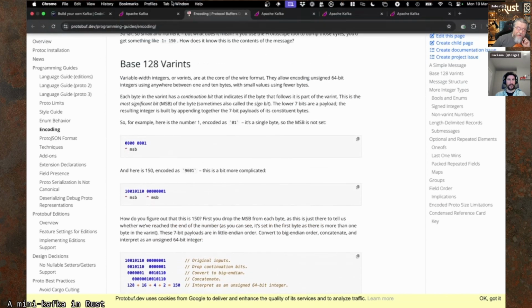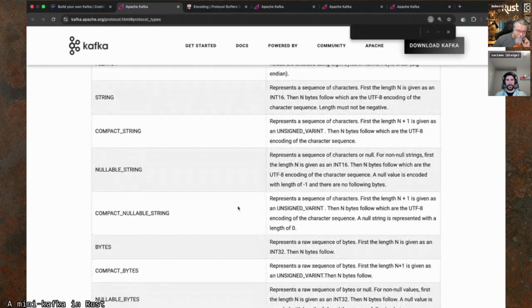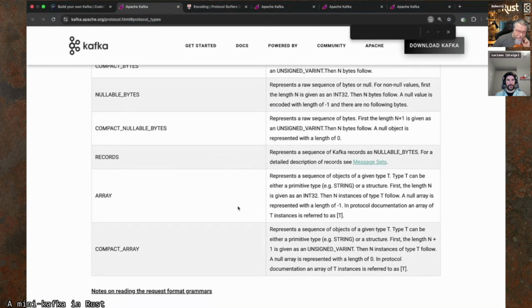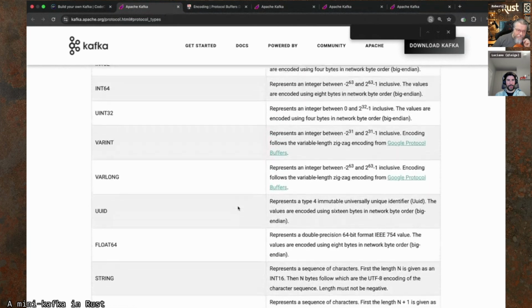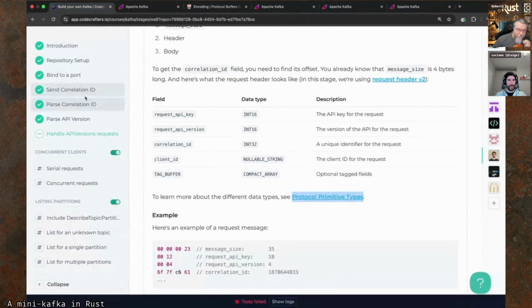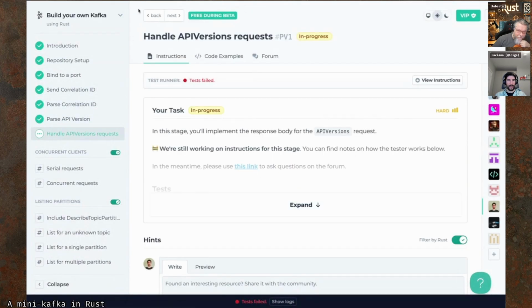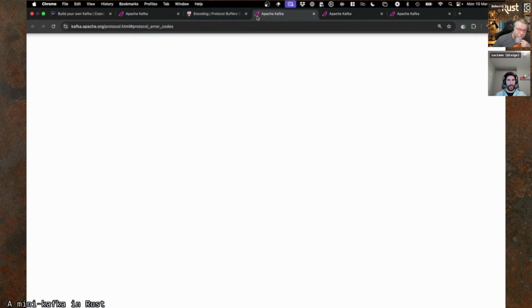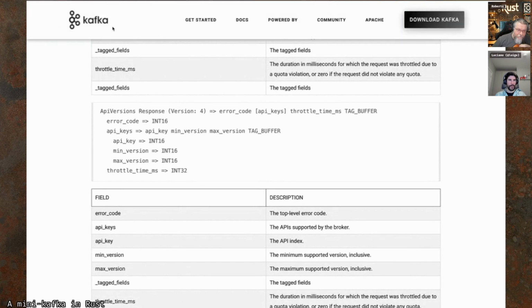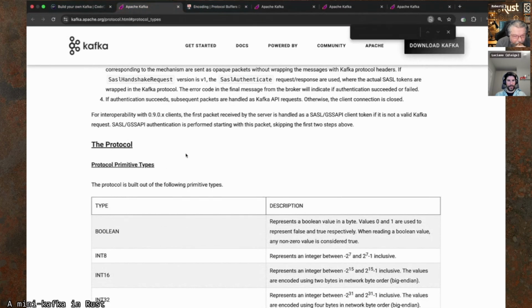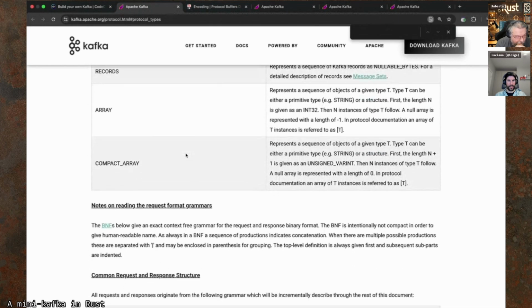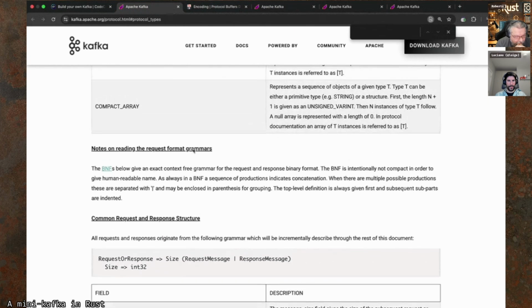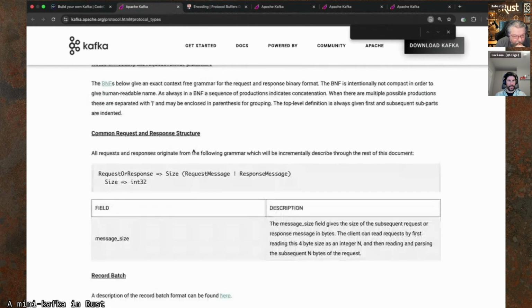Okay, let's go back to the types. I was more curious about the tags. What was it called? I even forgot. Sorry, we were looking at too many links. Where is the protocol thingy? Tag buffer. So what is a tag buffer? Is it even explained? These are primitive types, so probably it's not here. I didn't see it here at least. Let's go ahead.